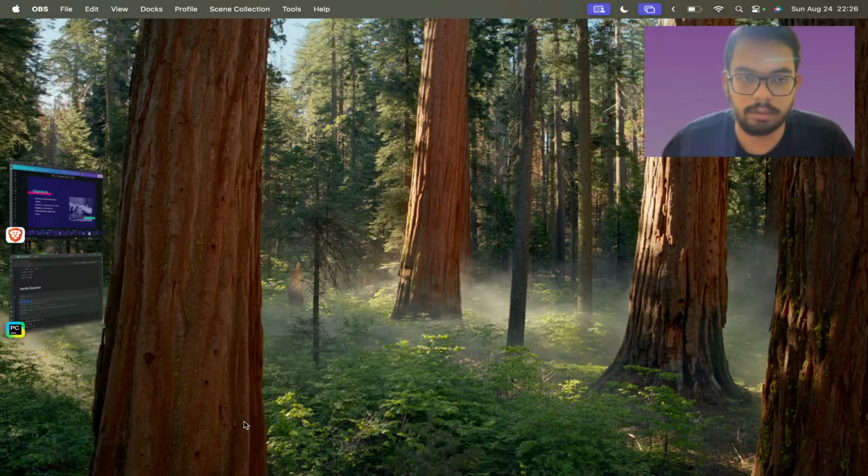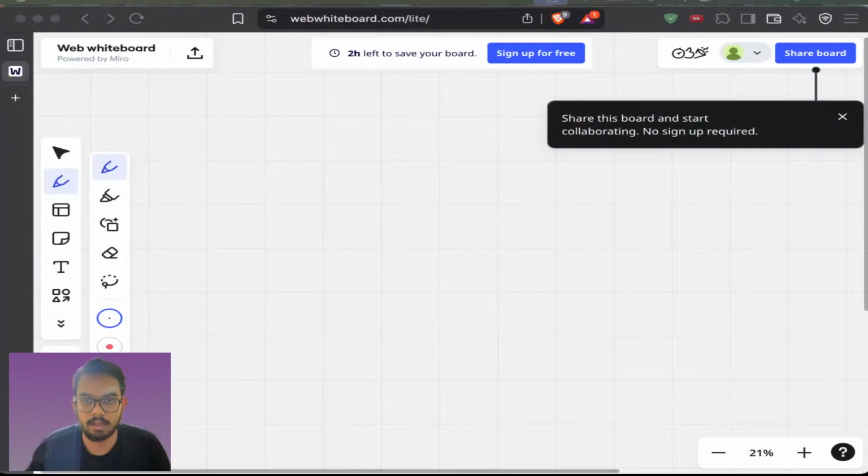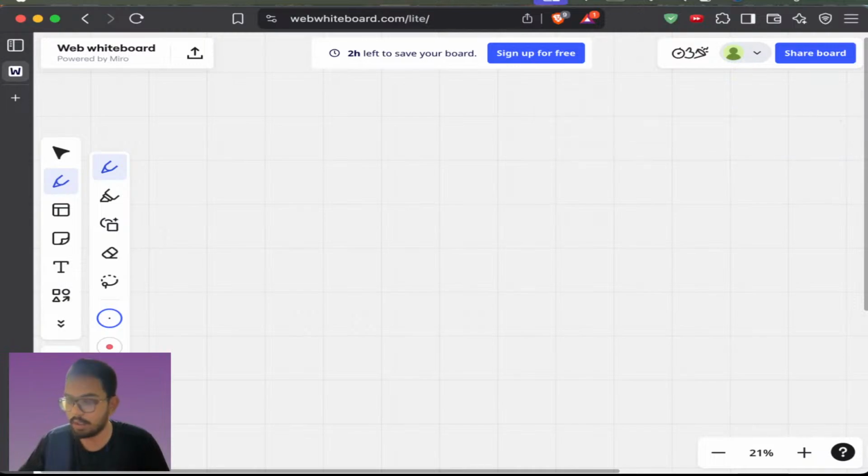Let me go to the whiteboard. Is the whiteboard visible? It's not visible. Hopefully it's visible now. OBS keeps glitching like crazy. So you just have to have an external screen or something, just know that.